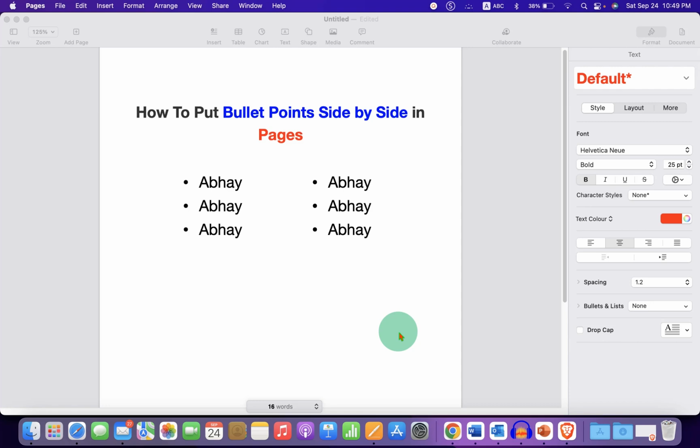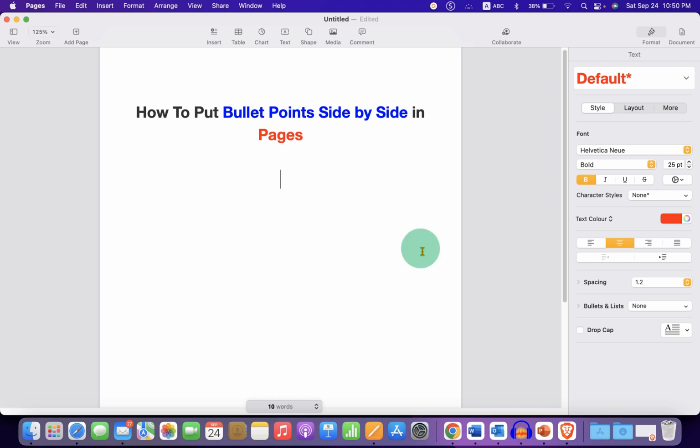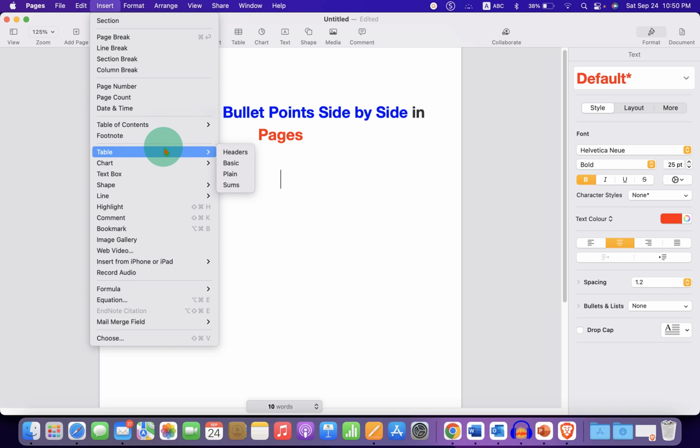In this video, you will see how to put bullet points side by side in Pages on MacBook Pro or MacBook Air. It's very easy. Let's get started. First, click on the Insert tab and under the table, select Plain.